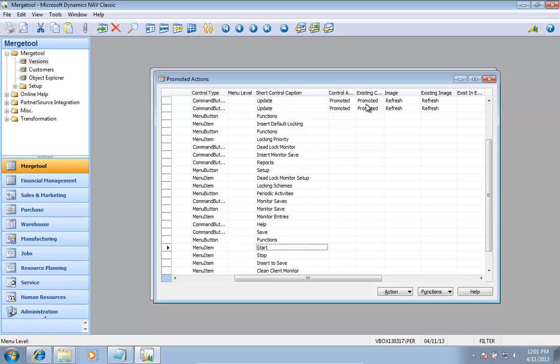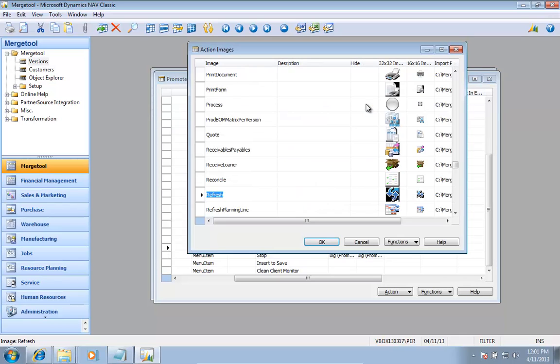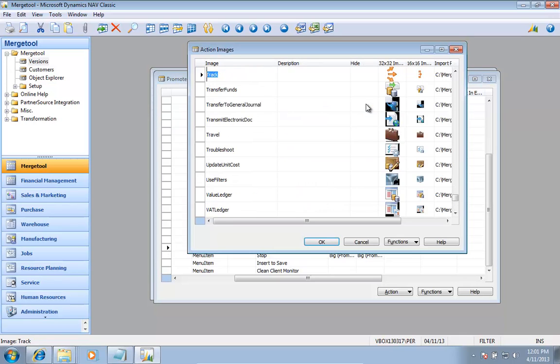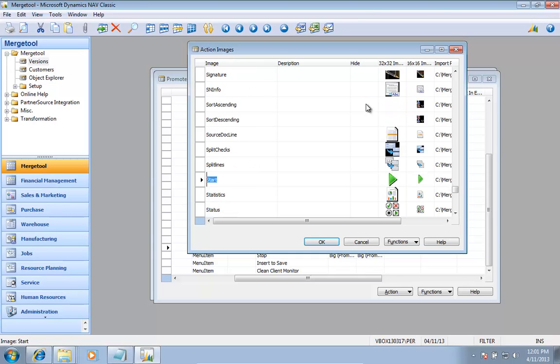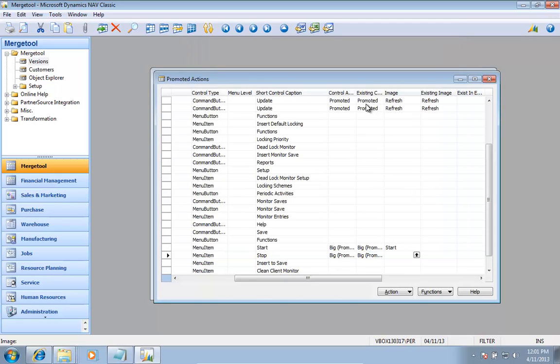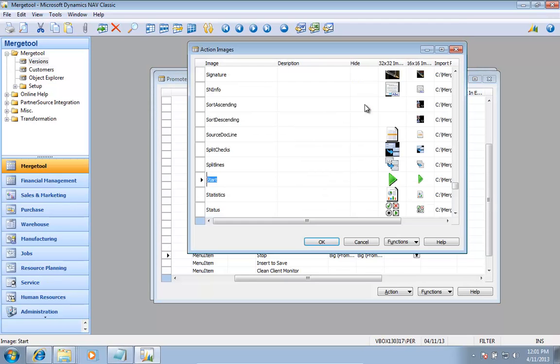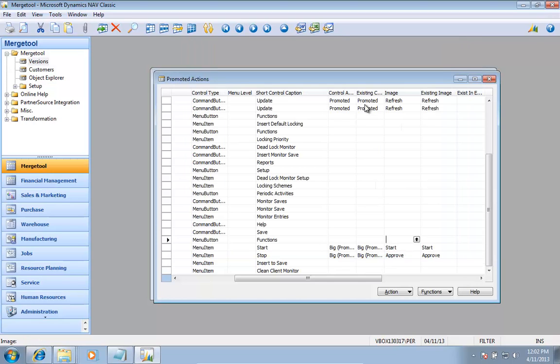Same thing about this start and stop. And let's just select that I want to do a big promoted on that one. Same for the stop. And I know there was a start one down here, so I'm going to pick that one. There's not a stop one, but there was one up here in the top, something about this one, approve, for example. So that could be kind of a stop.